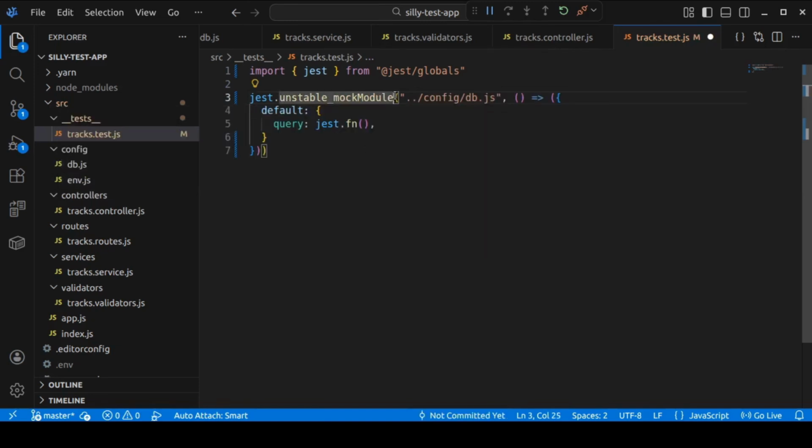What I also want you to keep in mind is this exact sequence. Mocking the database must always come first, because if we import the app before this line, it will load up the real database connection and our mock will be too late. Now that database is out of the way, we can import everything else.